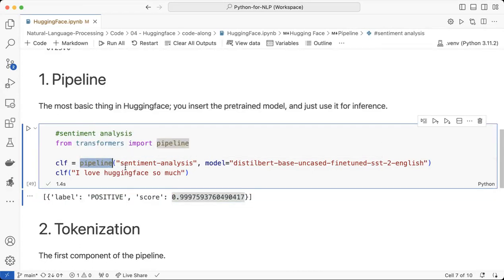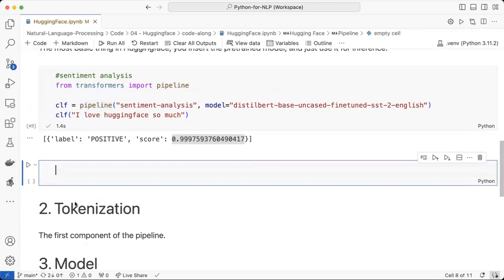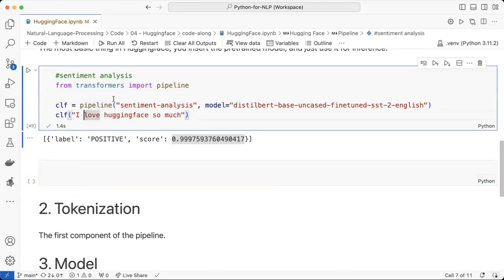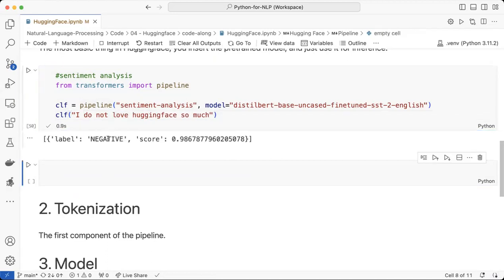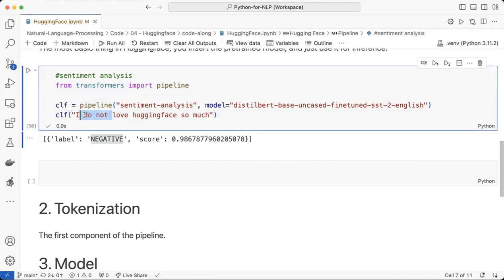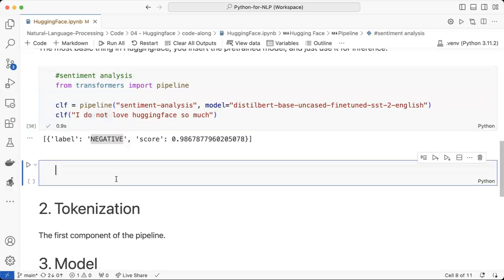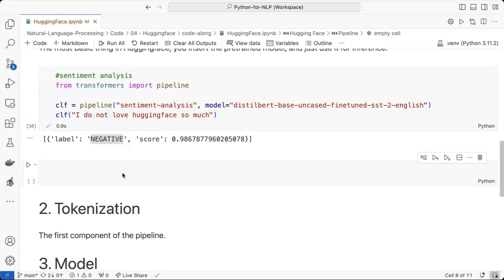And there's not much you can customize. You just use it right out of the box if that is something you want to do. What else are the other things you can do? Well, there are so many things you can do. By the way, you can try "I do not love so much," and that probably is able to do negative. So yep, that is a good sentiment analysis example that it negates this one. But anyway, let us move to the next one.